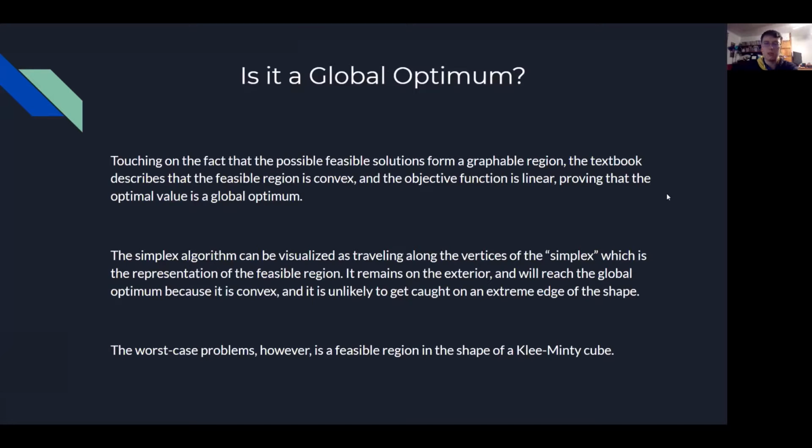And then I wanted to talk a bit more about whether it's a global optimum or not. The textbook goes into a bit more detail about why the simplex algorithm reaches the global optimum. If you were to look at the simplex algorithm in other terms, a linear program generates a feasible region which you can graph, and it ends up being a shape that is also convex. And because the objective function is linear, we can use those two facts to prove that the optimal value we find ends up being the global optimum.